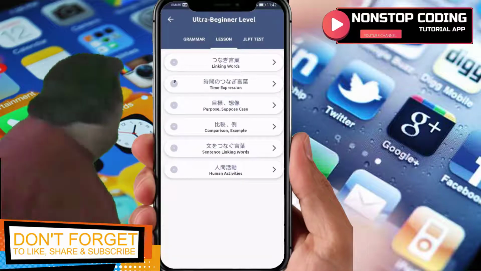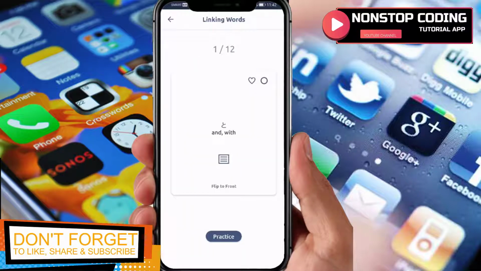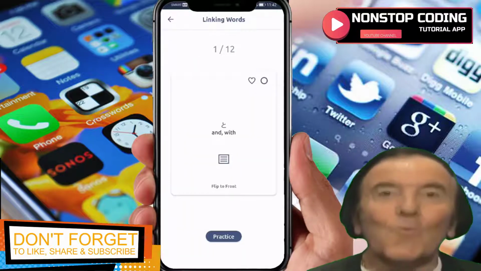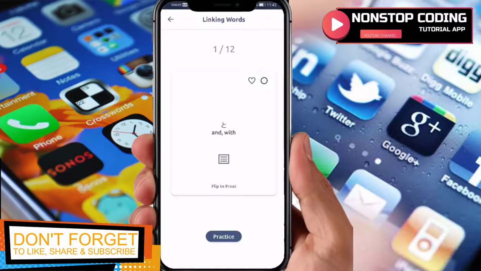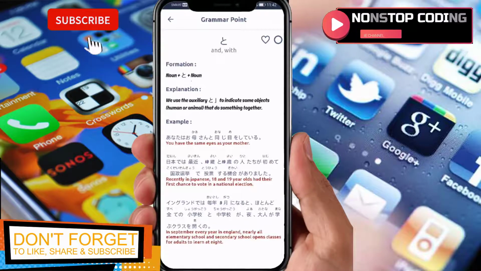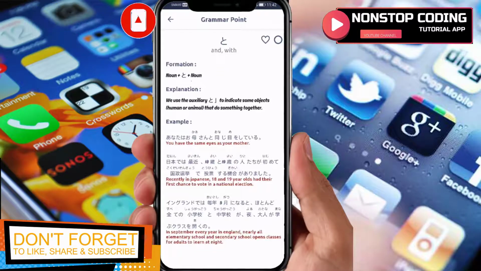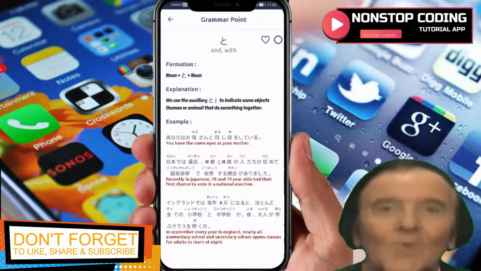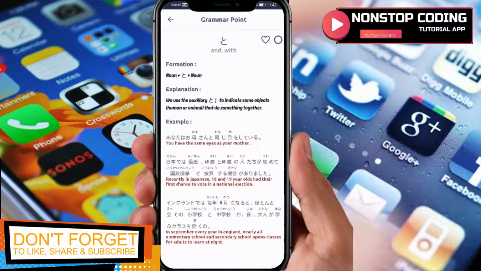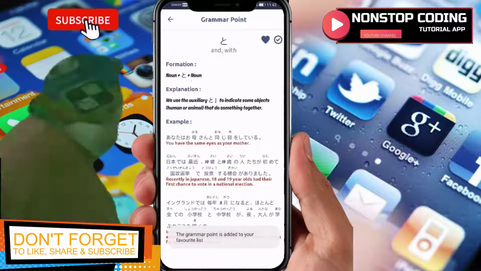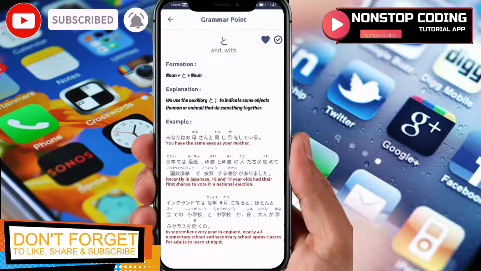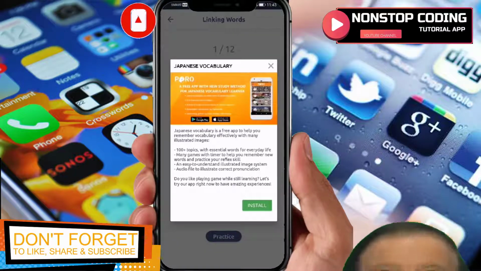And lessons tab is where you can practice. So this is to, and the meaning is and or with. And then grammar point, so there. And then example. So the explanation, we use the auxiliary to to indicate some objects, human or animal, that do something together. And then example below, example sentences. You have the same eyes as your mother. Anata wa okasan to onaji me o shiteiru. And you can add it to your favorites and put grammar points marked. So there.